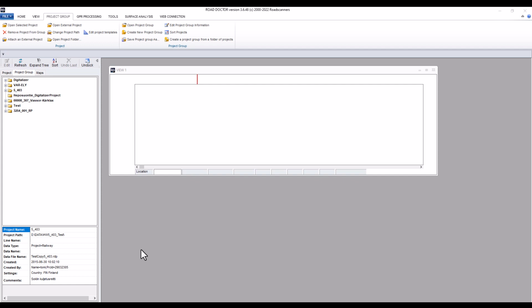Welcome to this tutorial on basic display features in Road Doctor software from Roadscanners. Today we are going to set up Road Doctor view. Follow the steps mentioned in the video after you install the software to your machine. You can purchase the newest version by contacting our company. For more information, visit our website.